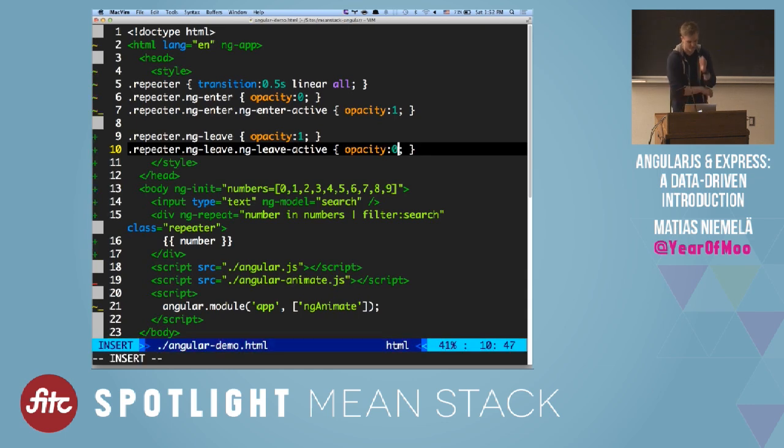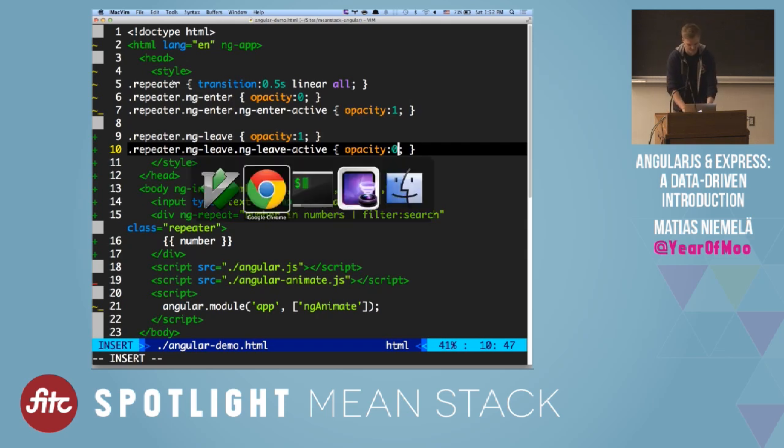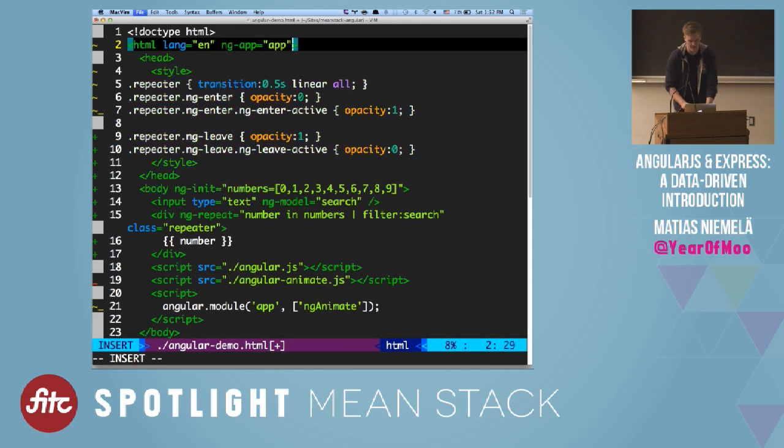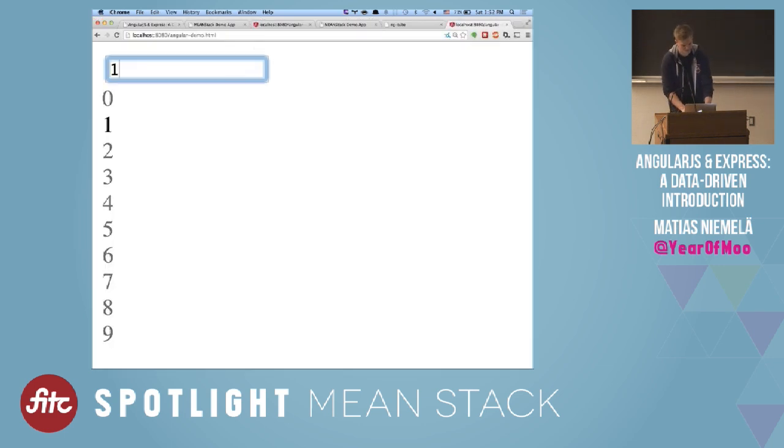Anyways, right there we've coded 2 animation events, one for the entering, one for the leaving of the page. Let's see how that looks. Oh, and one last thing, we need to reference the app that we created in the title of the page. You can see how these animations already come into play.